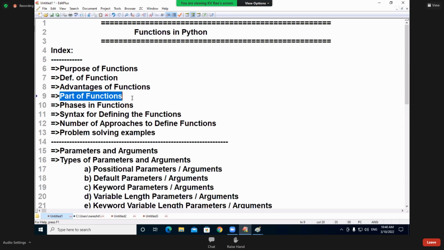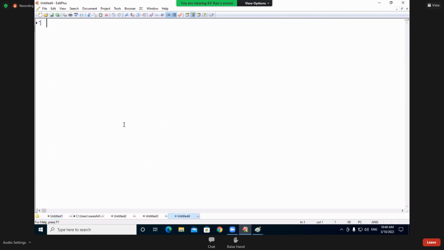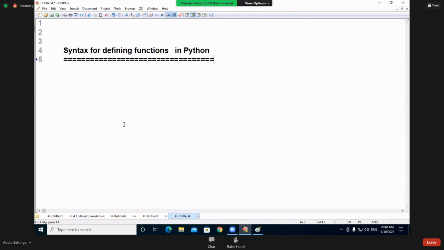To define a function, how many points are required? Three. What is that? Function name, formal parameters, and logic. Logic is required. Very good, students. Now you are up to date. Syntax for defining functions, in which language programmer you are? Now tell me, how many parts are required to define a function? Number one, function name, formal parameters, logic. How easy. Now, come on to Python.